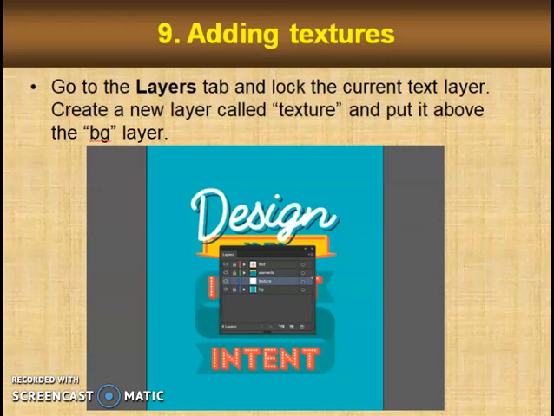Adding textures: go to the layers tab and lock the current text layer, create a new layer called texture and put it above the BG layer. You can see the dialog box and the preview.